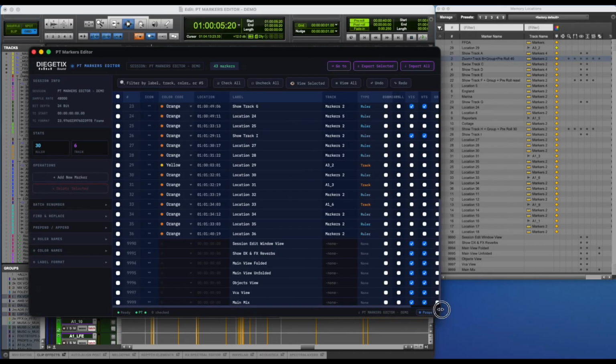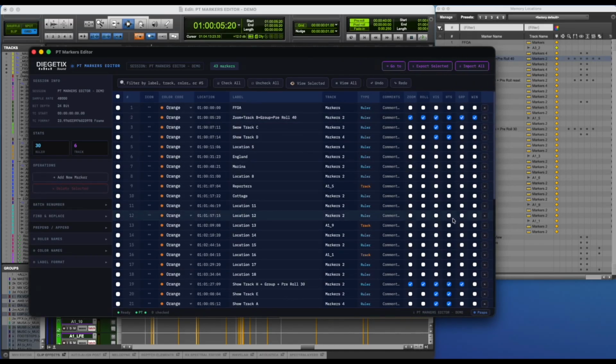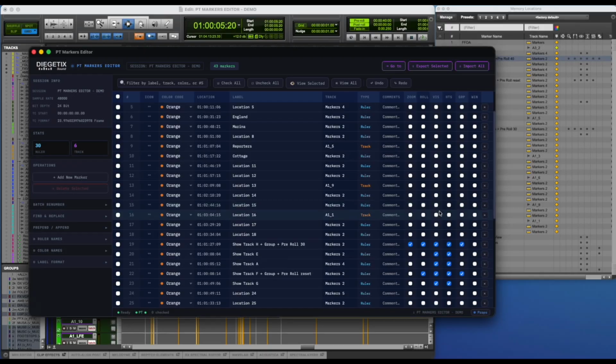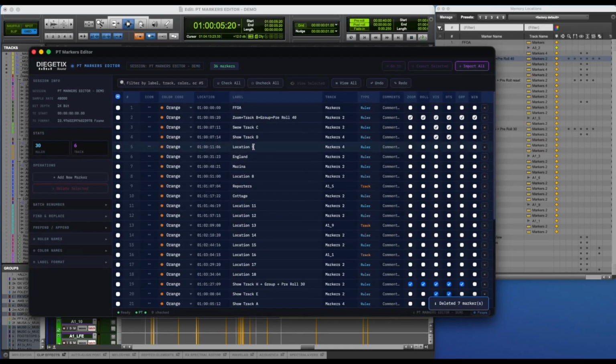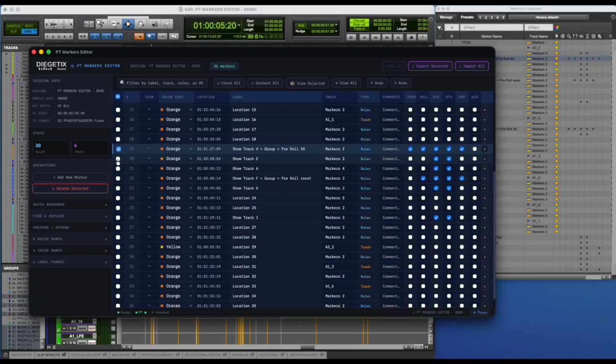Clicking the Props button reveals the general marker properties. For this example, we will remove memory locations 9990 through 9999. Next, we'll select all markers containing general properties.